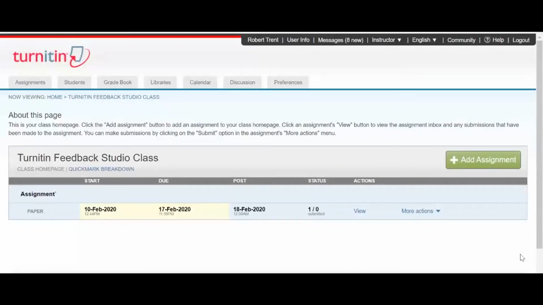Now let's talk about how you can print a rubric. Turnitin Feedback Studio is optimized for the online experience. Other than doing a browser print screen or making the rubric again in a separate file, one way that you could print it is to download the current view when you access a paper that's already been graded.